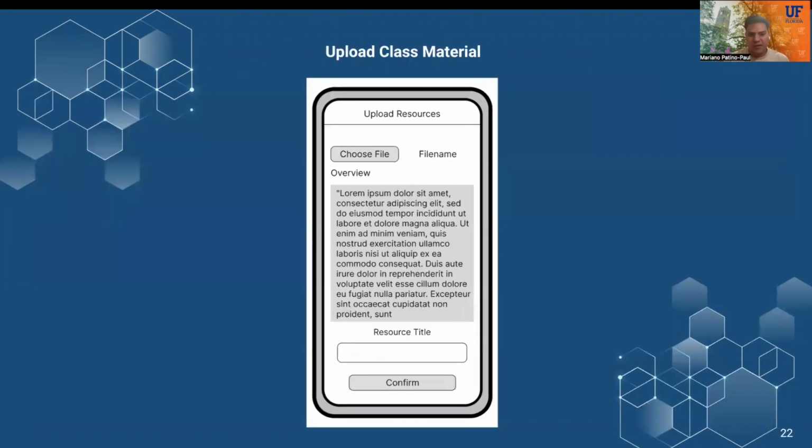This is the upload class material. So basically, users will be able to choose a file and then see a preview of the file they're uploading.